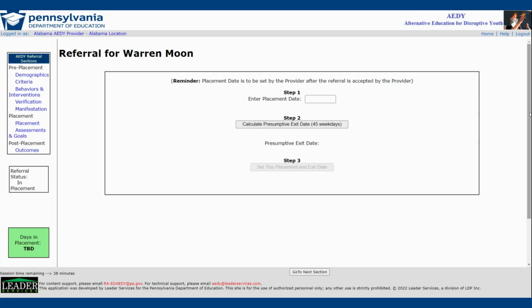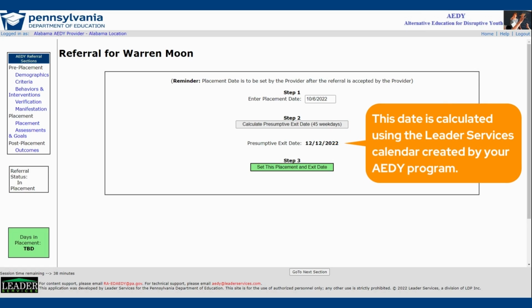The first thing that needs to be done on this page is to set the placement date. Use the text box to enter the student's first day seated in the program. This date should match with child accounting from the sending LEA and is the same regardless of whether the student was in attendance on this day or not. After entering the date, click Calculate Presumptive Exit Date. This will provide the presumptive exit date for the student. If this date looks correct, click the green Set This Placement and Exit Date button.